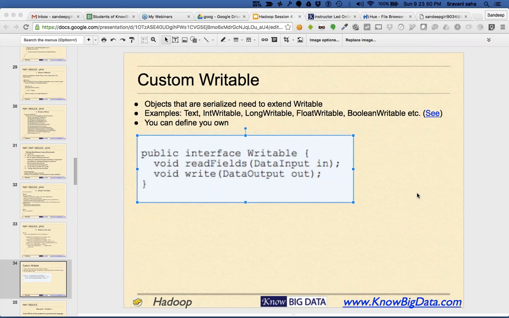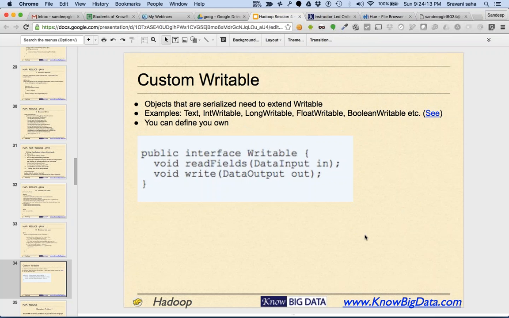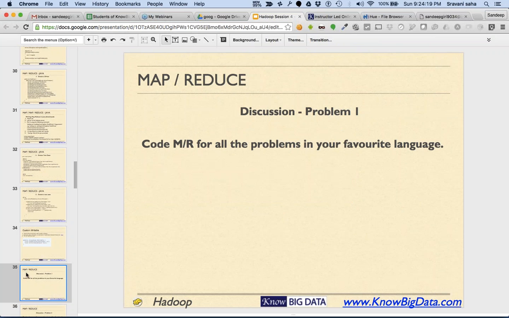Prem's question is, as per your experience, is there anything which can be done by Java and not by Python? I haven't stumbled upon such use cases, but sometimes there are hard requirements of using Java, or sometimes hard requirements of using Python, and so on, from the organization perspective. All right. So I hope everybody is clear about custom writable.